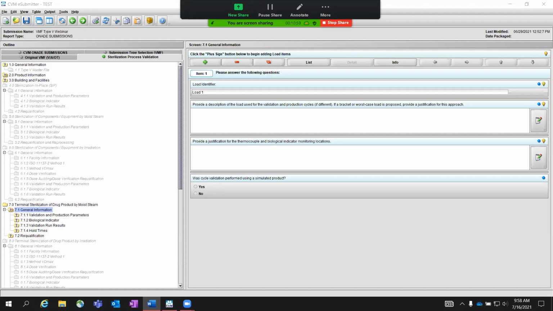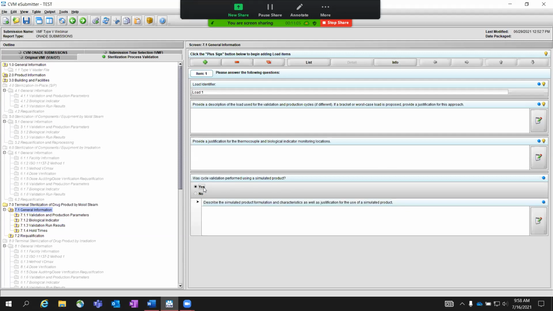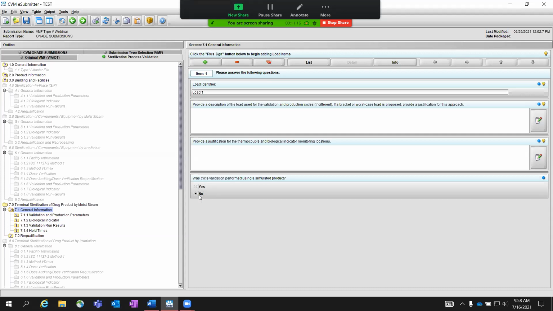The last question asks if the cycle validation was performed using a simulated product. If the answer is yes, a description of the simulated product formulation and characteristics, as well as justification for the use of simulated product, should be entered into the box. If the answer is no, no further information is required.